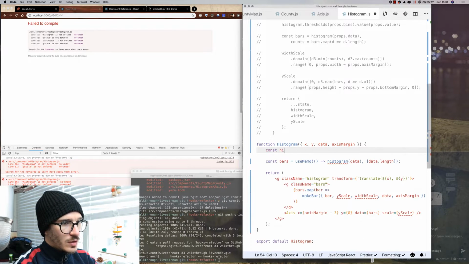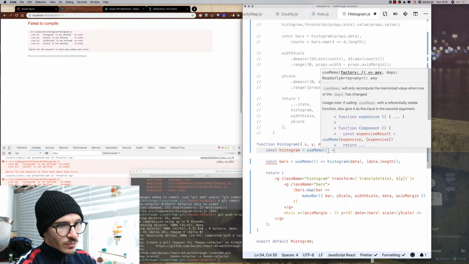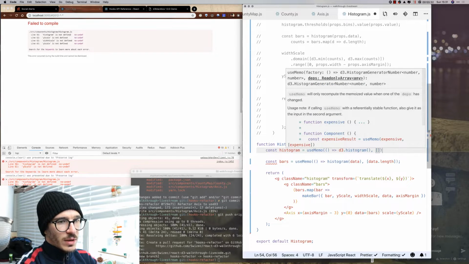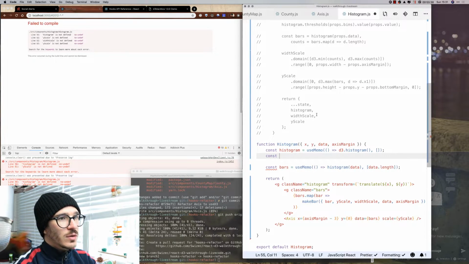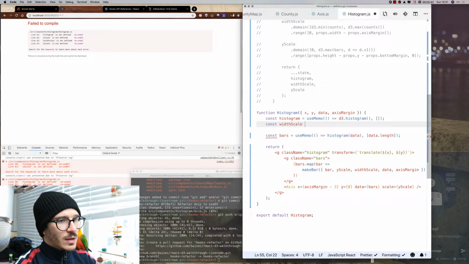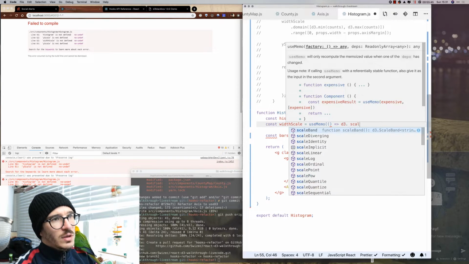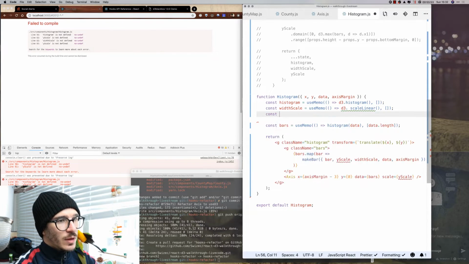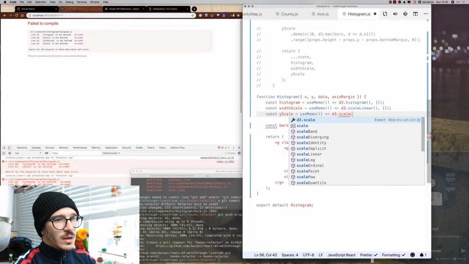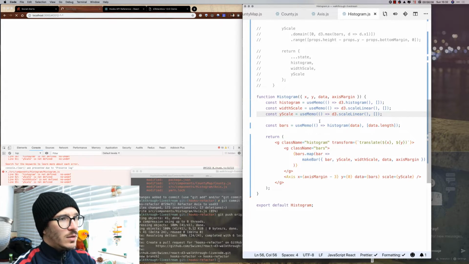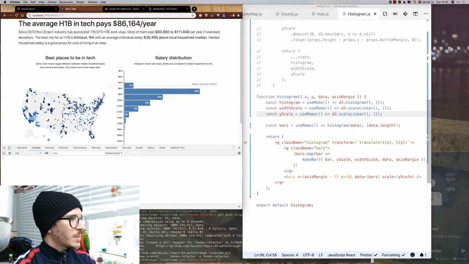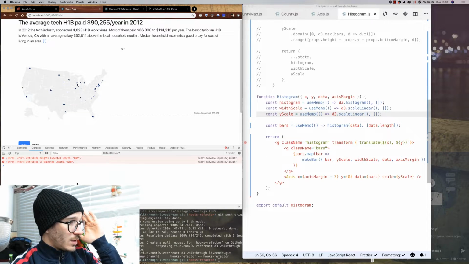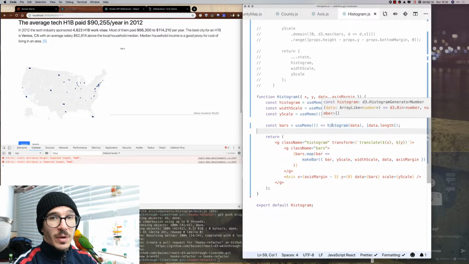So we're going to say const histogram equals useMemo of d3 histogram, which in the beginning depends on nothing and never recalculates. Then we have const widthScale, which is useMemo of d3 scale, what did we say it was, scaleLinear, which also doesn't depend on anything yet. And we have const yScale, which again uses useMemo d3 scaleLinear, which depends on nothing. Great. So we should now have a histogram that totally doesn't work, as you can see here, because we need to update our scales depending on the props.